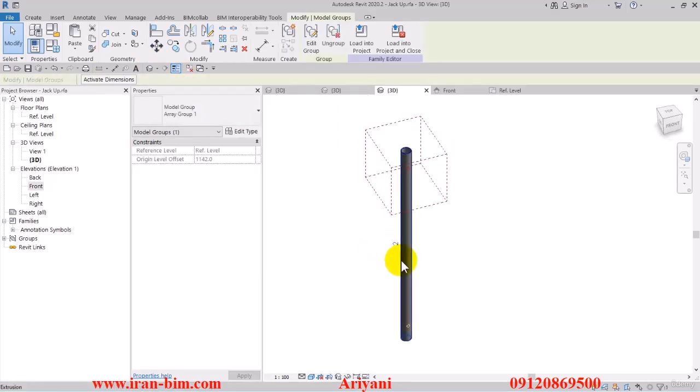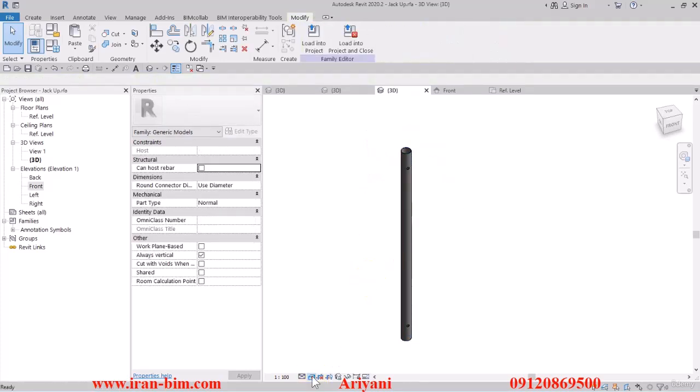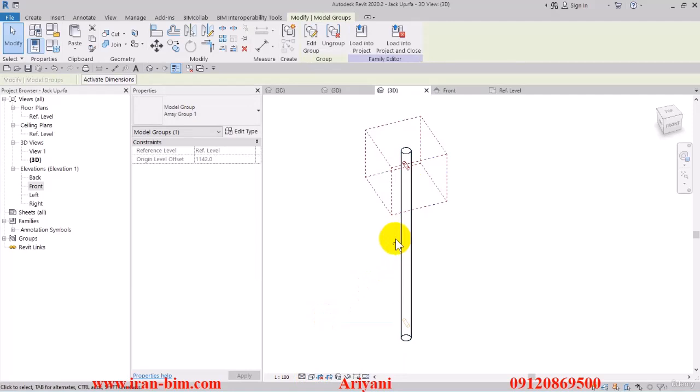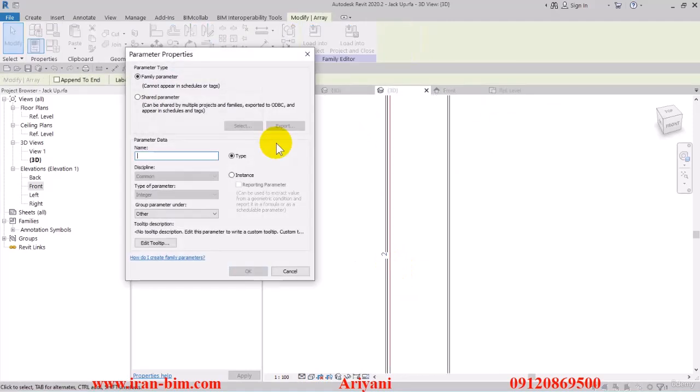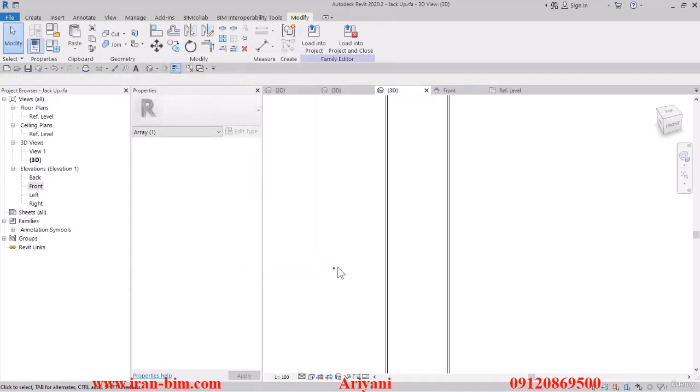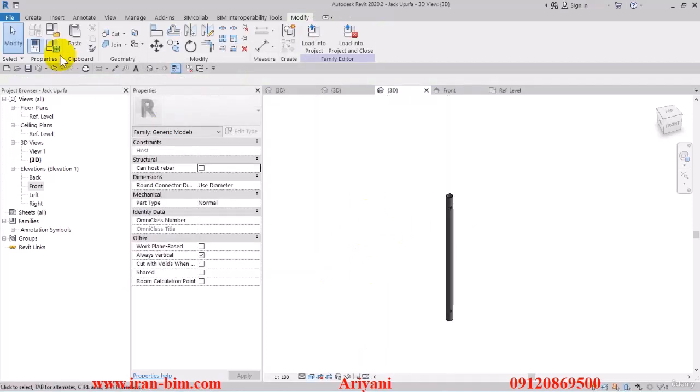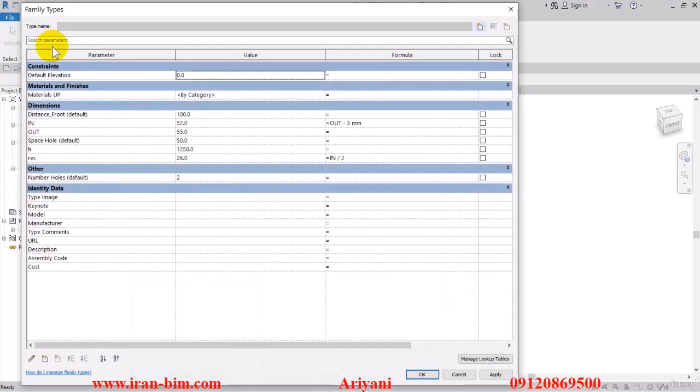So now I'll go to 3D and select this. All right, then put this on white frame. Then I'll select this line here, and then I'll add a parameter to it, which I'll name number holes. Then put this under instance, and then OK. Then we go here to the family types.